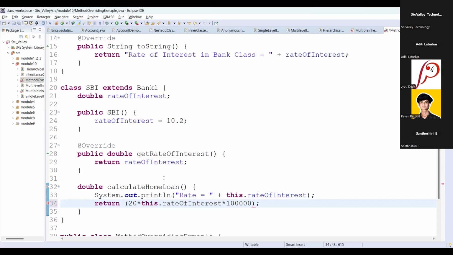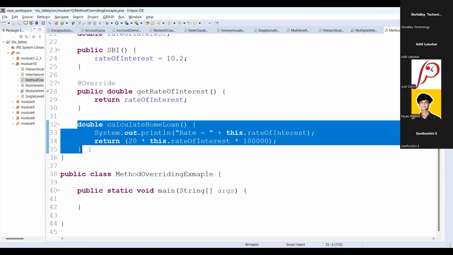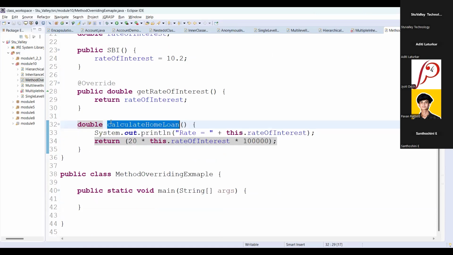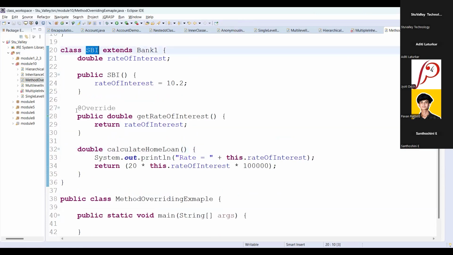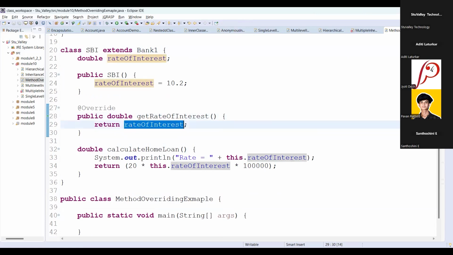So I have created this instance method. It is a member of the SBI class. And this is an overridden method, which we are overriding from the parent Bank1 class, and we are changing its implementation. I have not changed it here, but you can change it. It is doing the same operation.